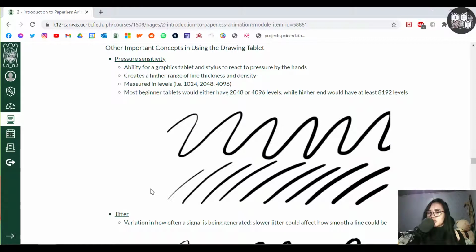Pressure sensitivity is more on how much your pen would reflect how much pressure you're placing on a pen. This is usually measured in levels. The lowest one that I've seen in current tablets is 1024 levels. The standard is usually 2048 or 4096. In animation studios, you might have 4096 or 8192 levels. But essentially, these levels are the amount of differences that you would see in terms of the difference in pressure sensitivity.